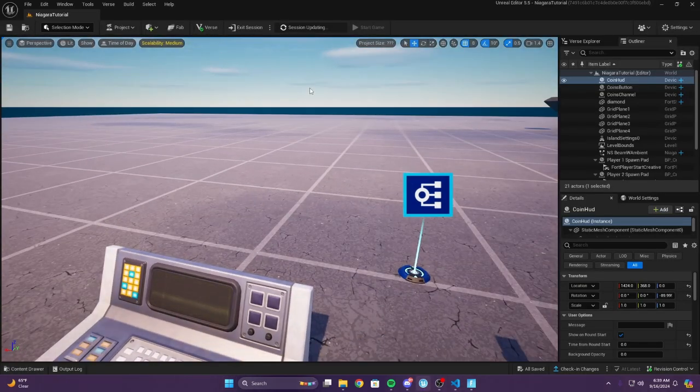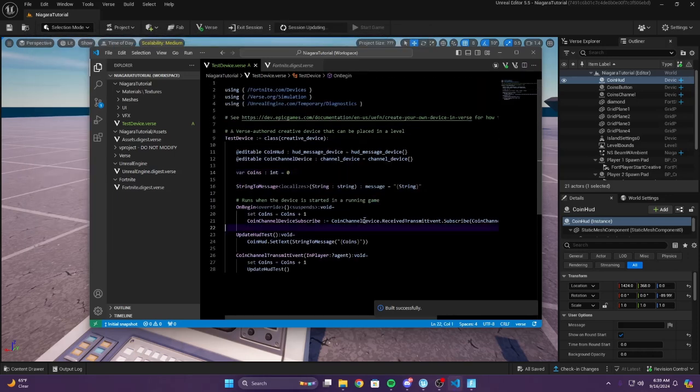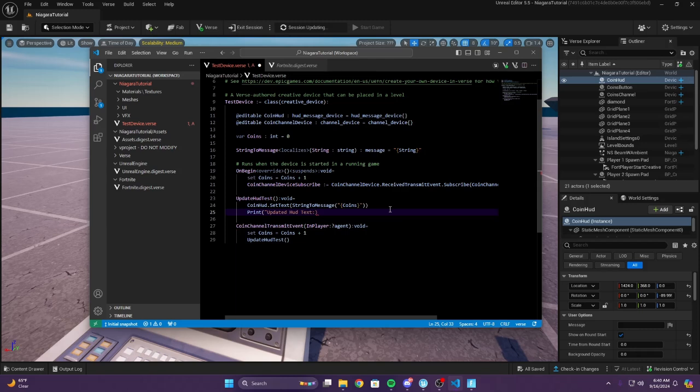Also, another thing we can do inside of Verse is, if you saw my log, it didn't say anything. If I wanted to, we could say print, then we can say updated HUD text, boom, and then down here we'll say print added 1 to value. There we go.